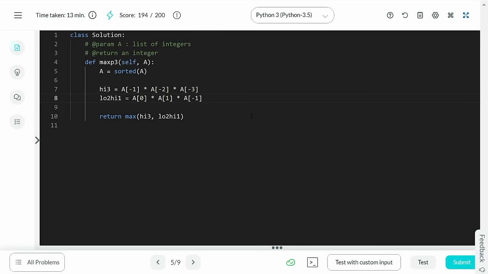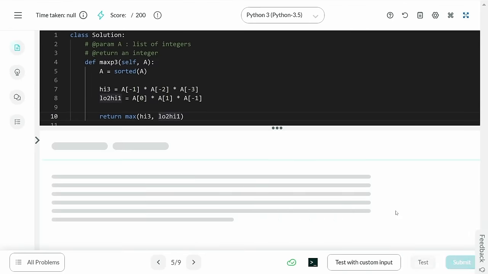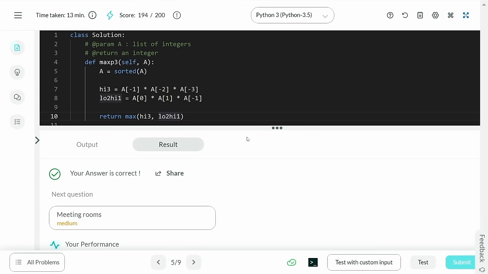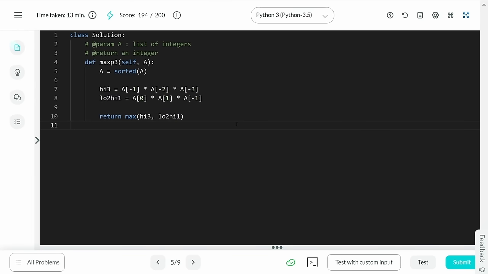And then this is the second case that I mentioned. We will pick the two lowest elements, which is A[0] and A[1], and we multiply them with the high one, which is the highest element on the right-hand side of the array. Now the answer can be any of those cases, and so we'll simply return the max of high3 and low2 times high1. And that is really it for the code of the solution. We can go ahead and submit this and this gets accepted. All right, so this is it for the solution to the problem, highest product.